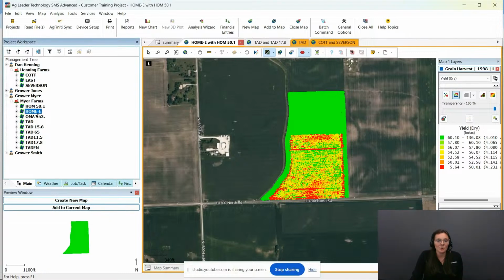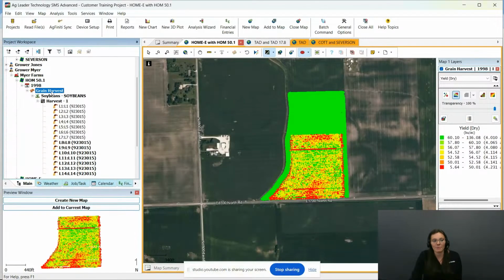I can open these fields both in the preview window to confirm that they look alike. So I open a preview of Home E and Home 50.1 to see that they have a very similar shape. Or you can do what I've done here and added the Home E field, just the boundary outline, to the mapping area, as well as the grain harvest data from Home 50.1. The reason I added the grain harvest data was simply to contrast with the boundary data that you see from the Home E field.